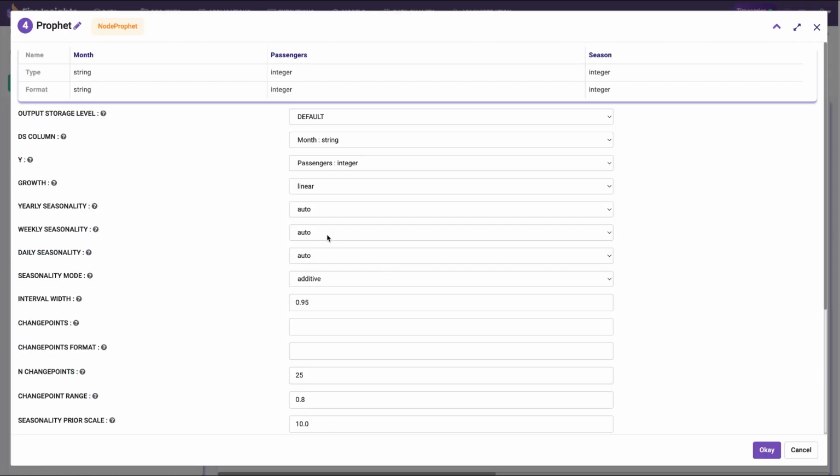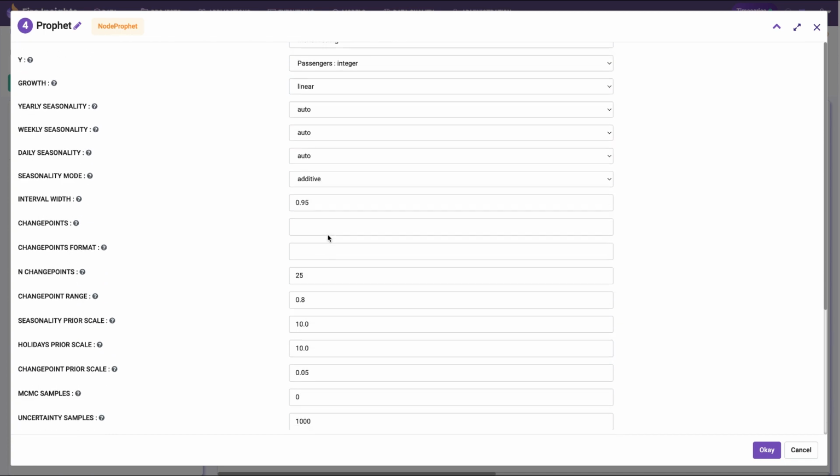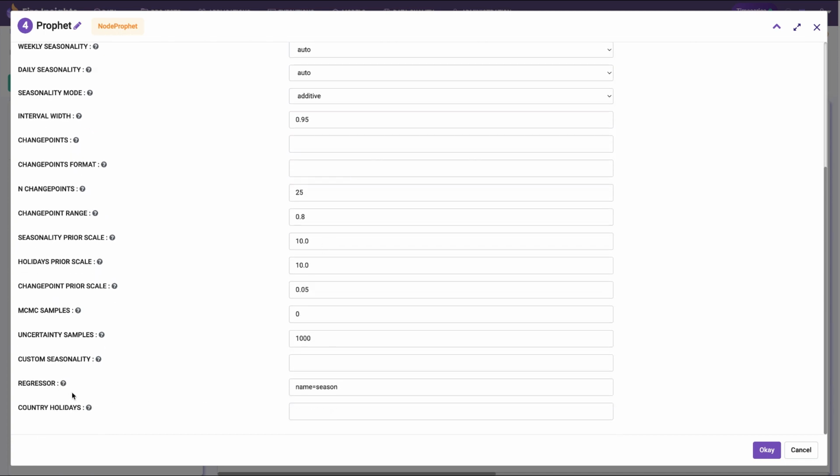One needs to specify the Y field, which is the target, here the number of passengers, and the date column, the DS column. In addition, since this is a multivariate model, we need to provide additional regressors. So in this case, we are providing a regressor which was the third column in the dataset, named season.